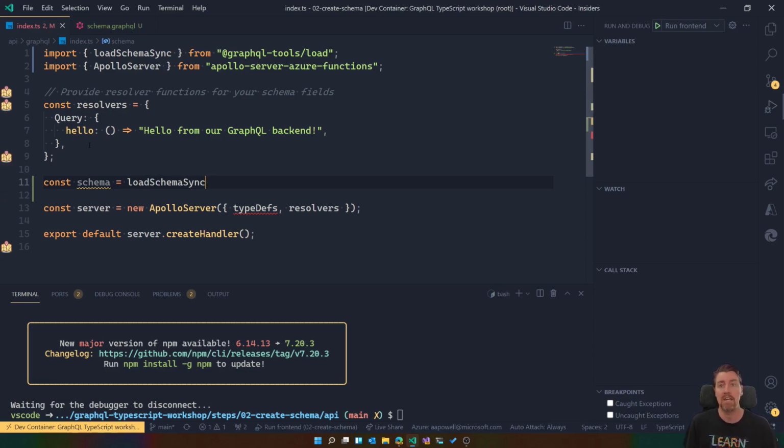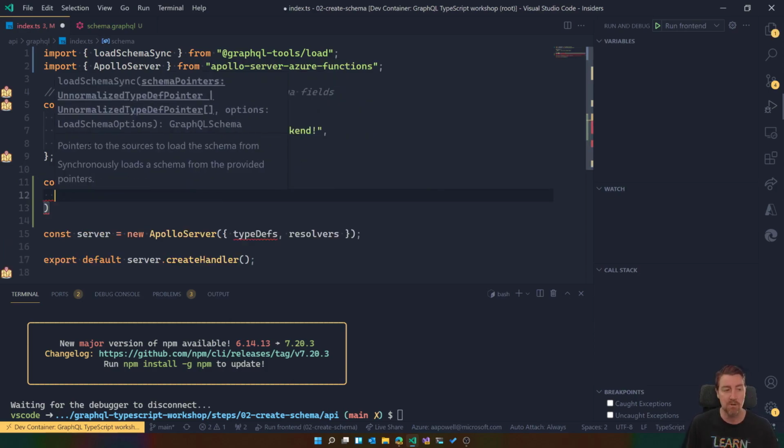But if you're running in an environment where you could do asynchronous operations before your server starts up, then you might want to use the asynchronous load schema, which returns promises and stuff like that. But that's just a nuance of this particular hosting model.